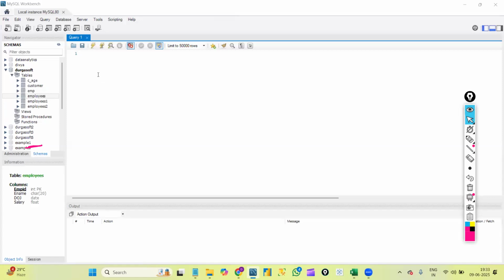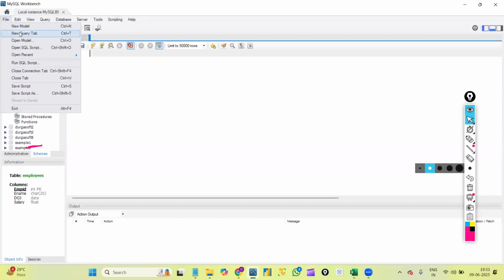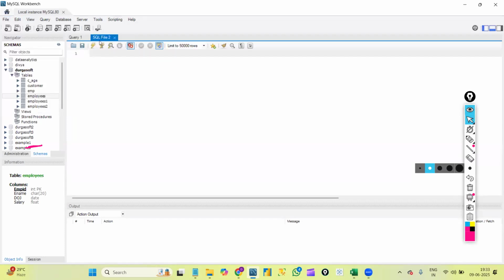To open this file, we have two methods. As you know, this is the menu bar and this is the toolbar. In the menu bar we have the file option. We need to click on file, then on new query tab, and one more new SQL file will be opened for me. I can also open this by using a shortcut, that is the first icon in the toolbar. If I click this first icon, I can open a new file again.